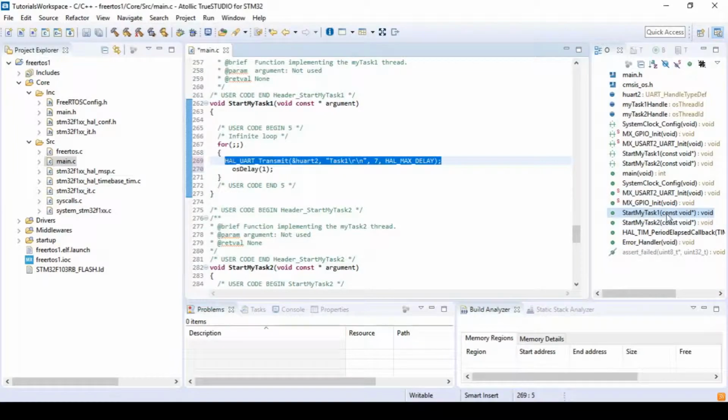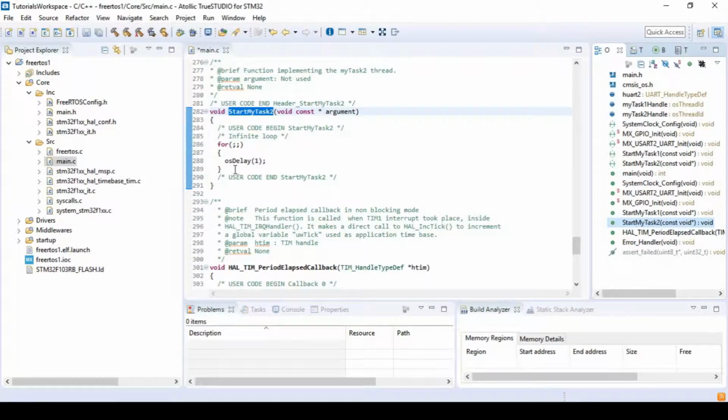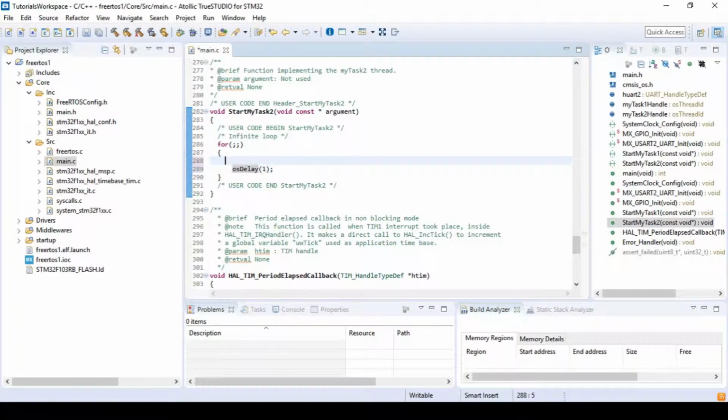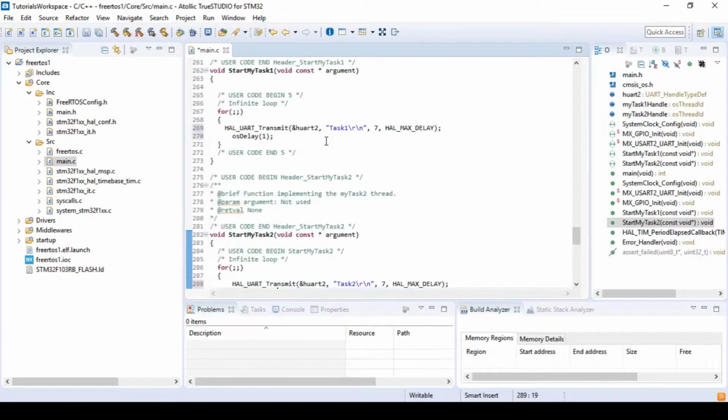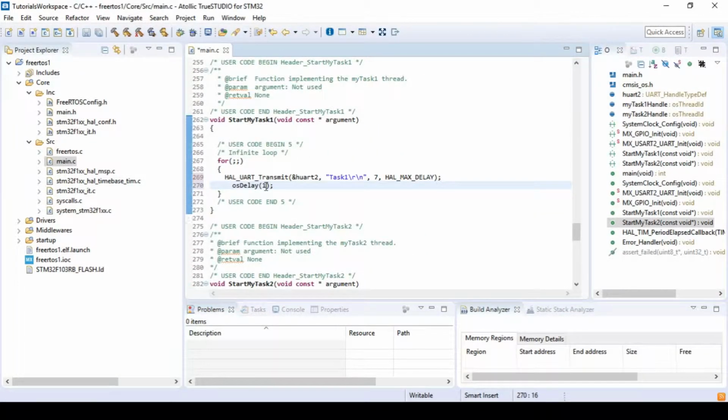Delay. Okay, and I would just jump back to task 2 and paste that here, make this task 2, and actually just increase the delay to, let's say, 1 second for this task and 2 seconds for the first task.